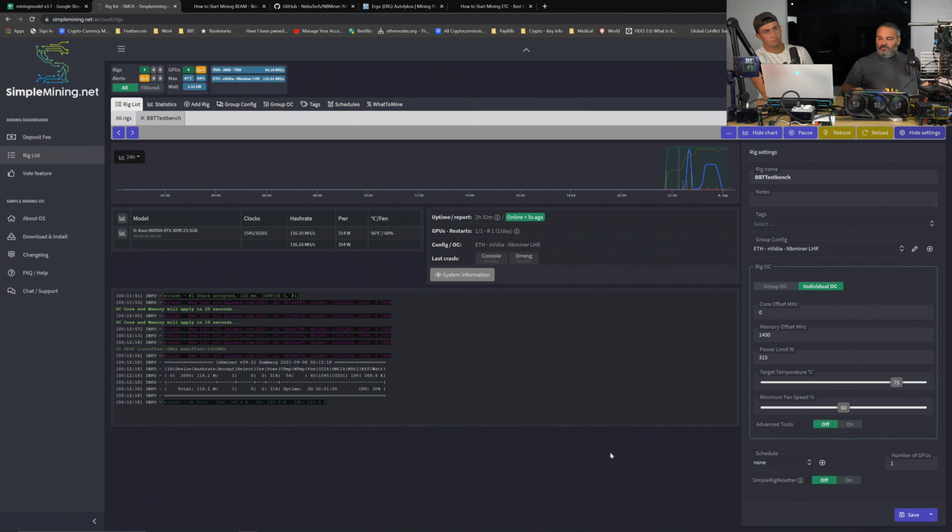So you can see this thing's getting 114 right now. Is that 114? Yeah. And so we would capture right now on the spreadsheet that it's doing 114 mega hash. So let's go to the spreadsheet real quick.